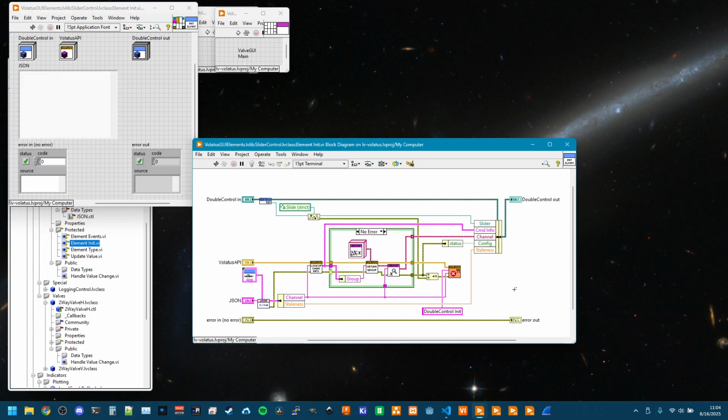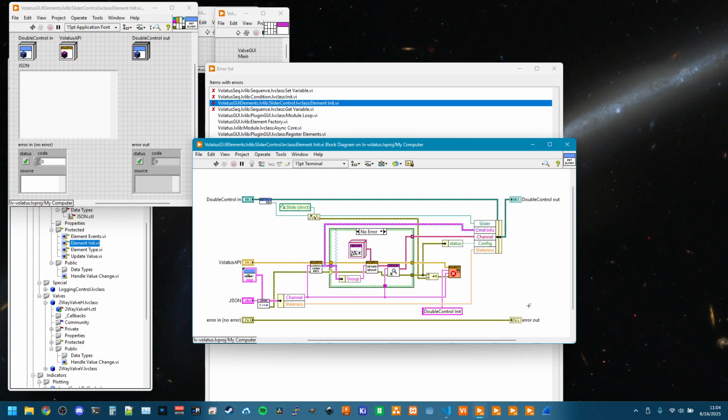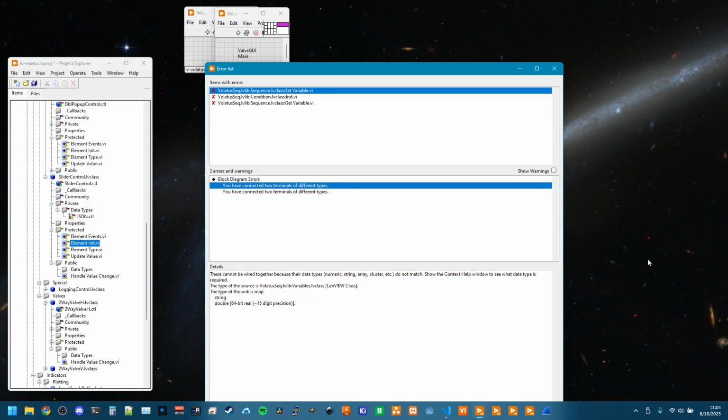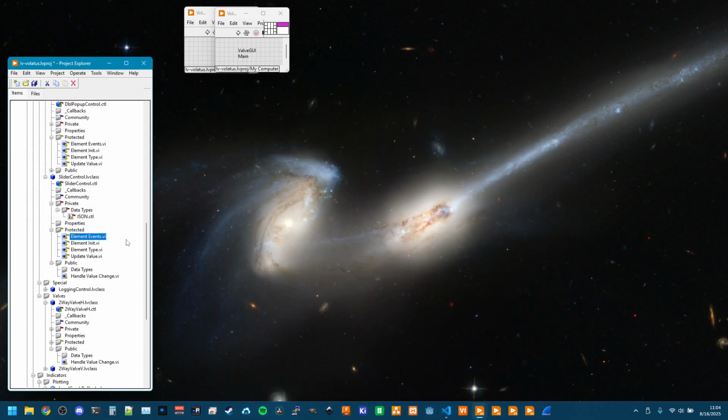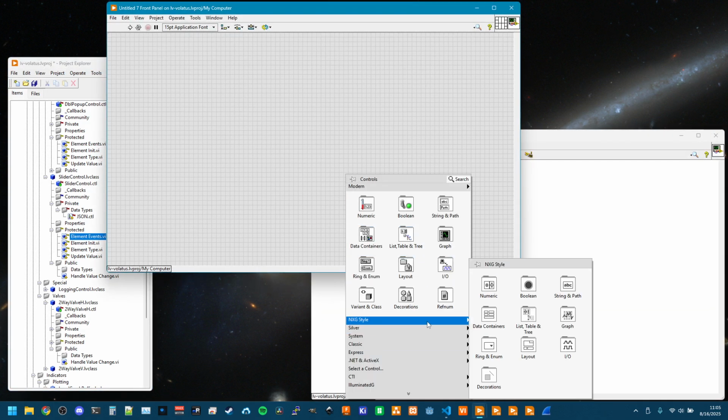Oop. I broke something. What did I break? Wire has loose ends. Oh, there's one little segment down there. Thanks for not getting rid of that before. And I guess go back to experimenting on a numeric slider.